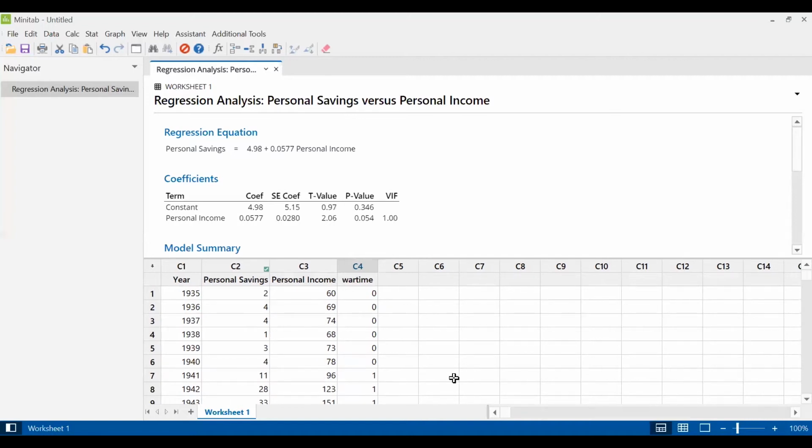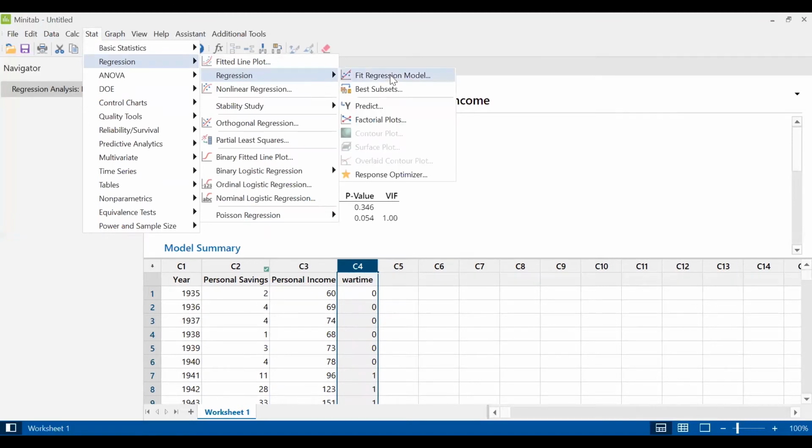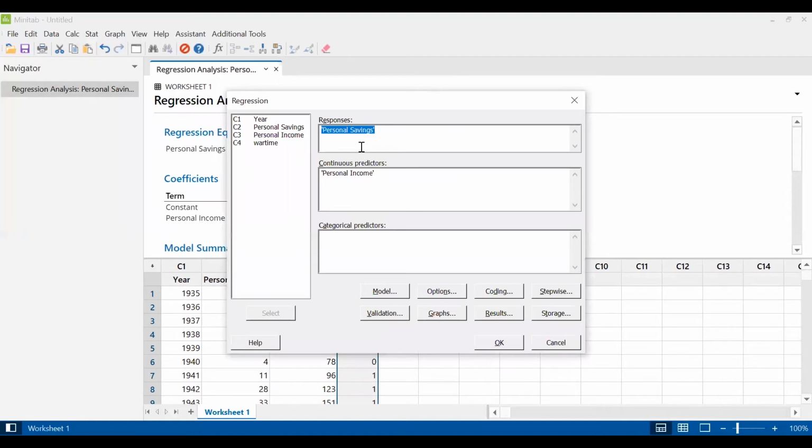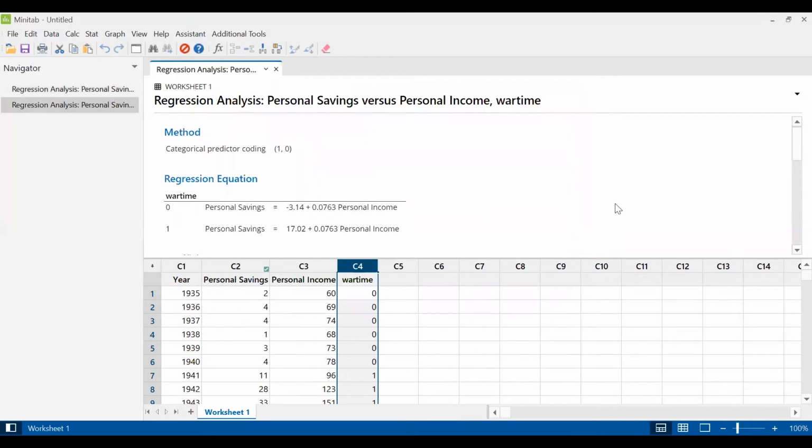Now we are ready to run this new regression model using both personal income and wartime as the independent variables. We will go to Stat, Regression, Regression again, and Fit Regression Model. Now personal savings is still the dependent variable. Continuous predictor is still personal income. This time we have a categorical predictor, which is wartime. So click OK. Let's examine the new results.